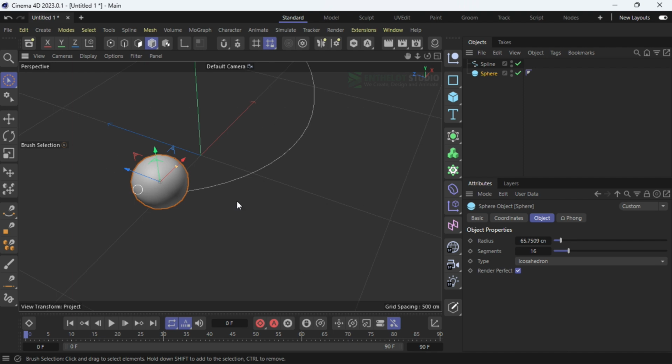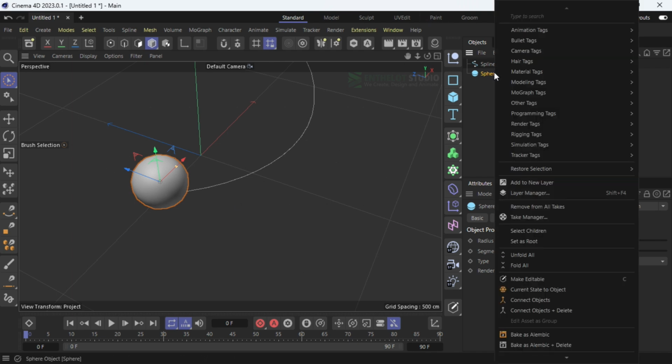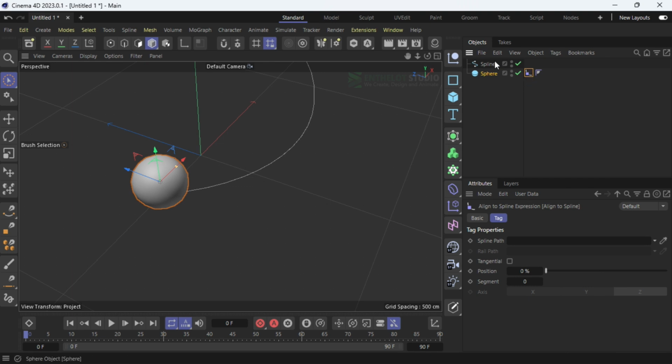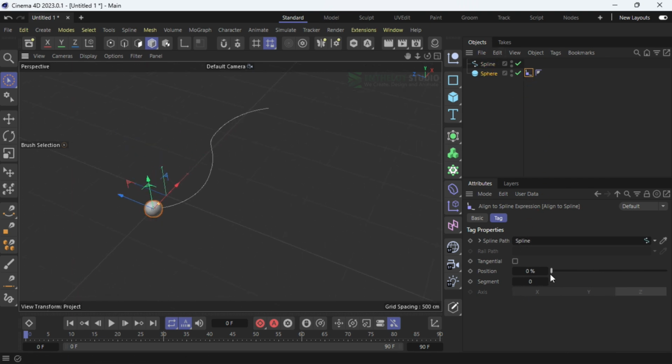And to do this, we'll add the animation tag align to spline, not align to path. So after you add the spline in the spline path option, you can animate the position to move the sphere.